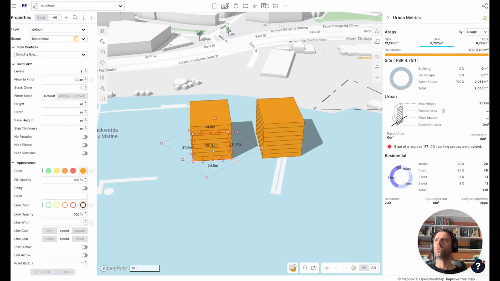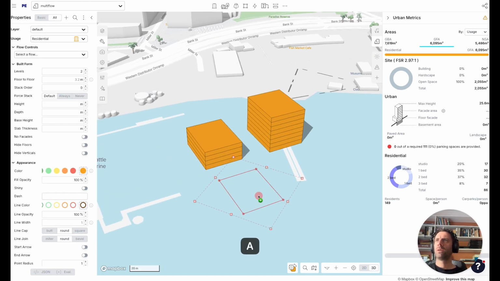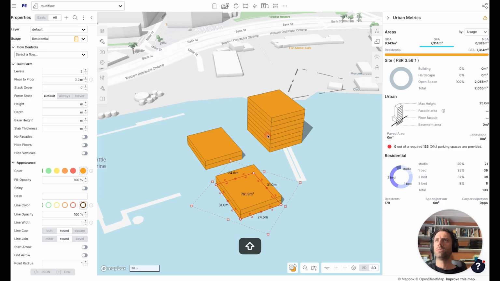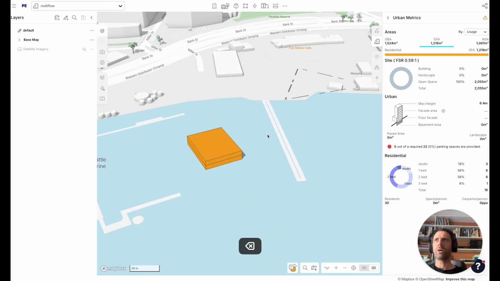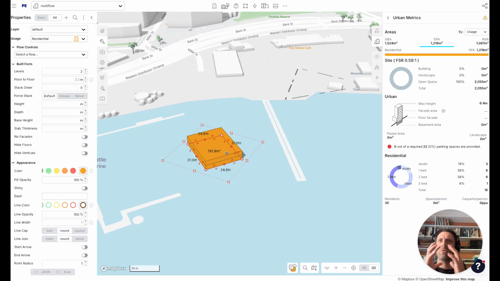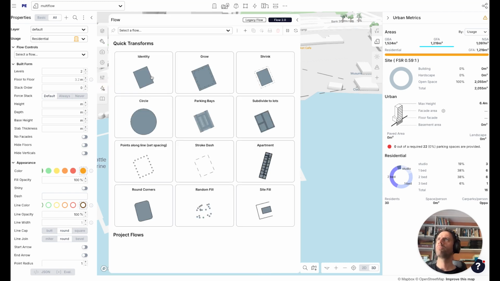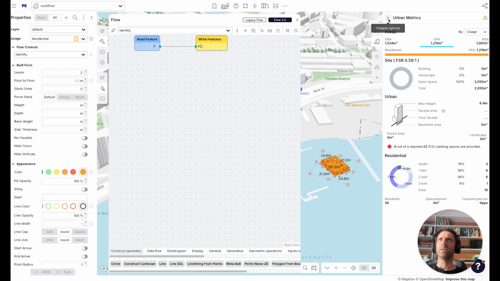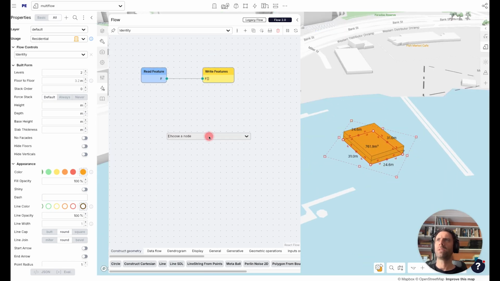So the first thing I'm going to do is just define a flow, and then we can paste it around, as in a flow becomes like a prototype. And then we can paste that prototype around and then configure it. So I always start with identity, and I close this down. And basically what I want to do is grab this geometry and offset it. That's going to be the tower, and then there's going to be the podium.